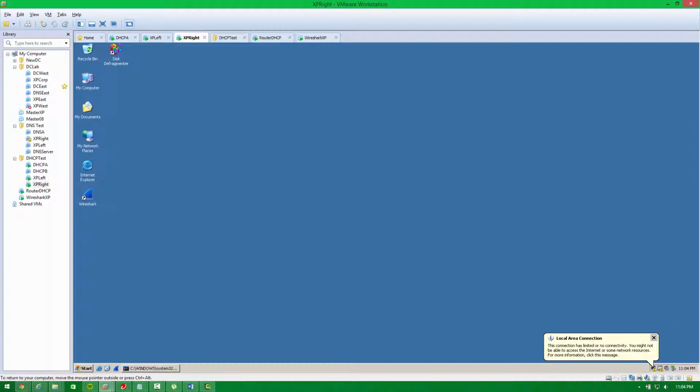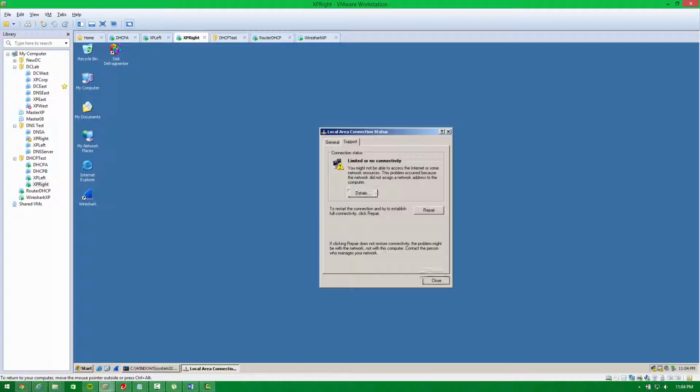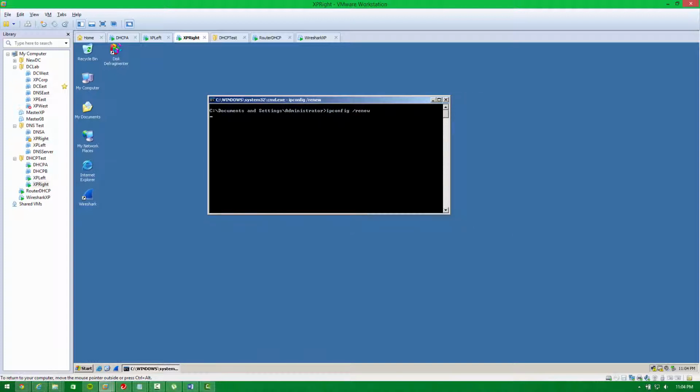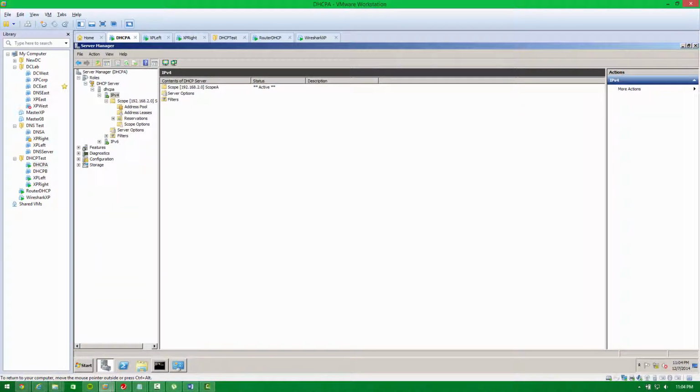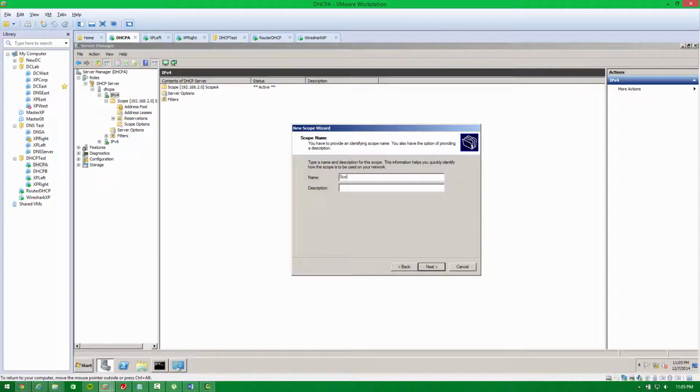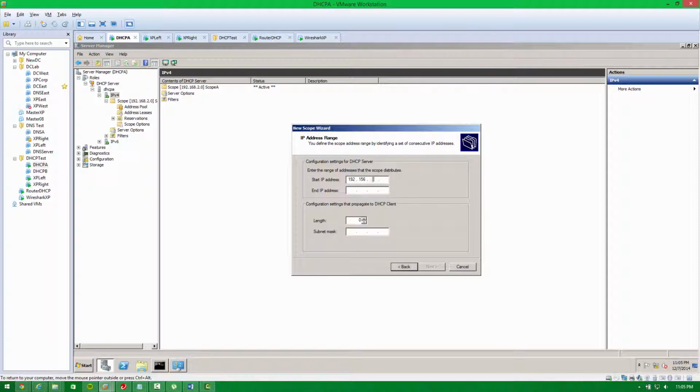So now if I go back to XP Write and I do an ipconfig/renew, and by the way, I deleted the scope. You need to add the scope onto this to be able to get it, so you need a new scope. Hit next, type in scope for VMnet 3. In this case, it's the switch I'm on. And I'm going to do 192.168.3.4 to 192.168.3.254.